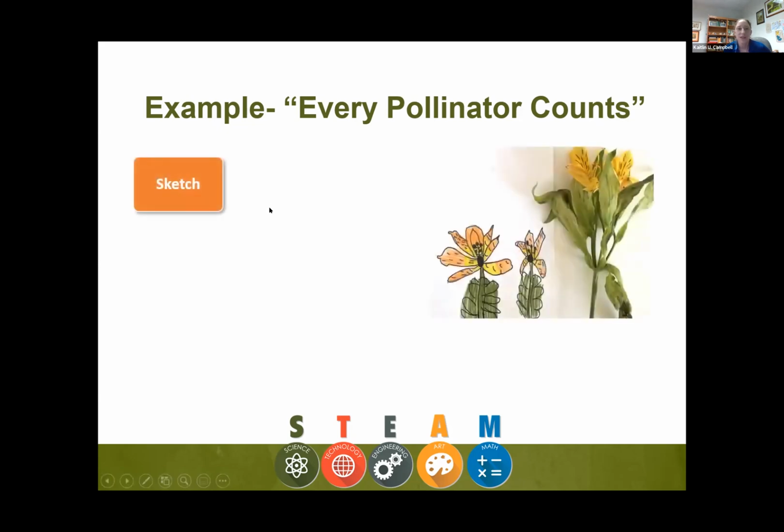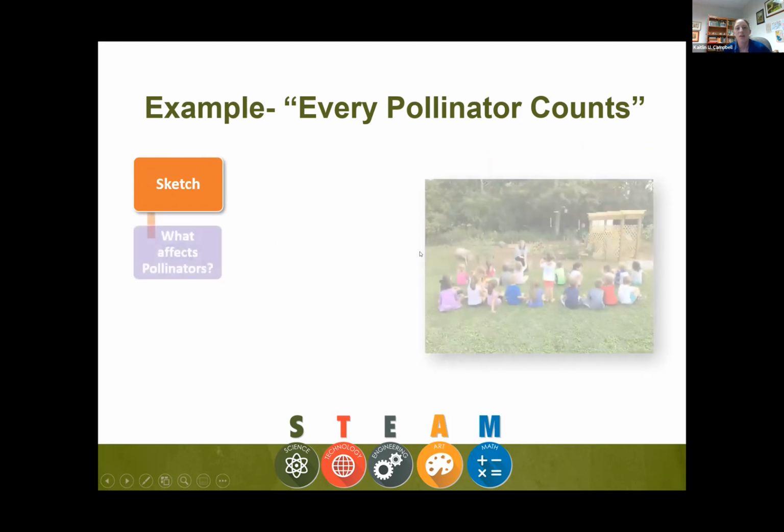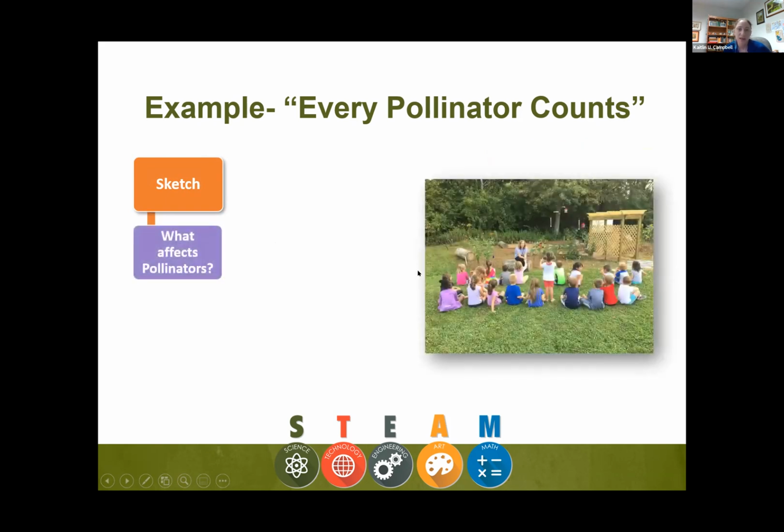So the first part of the lesson is we have the kids come out to the garden and they sit down and they sketch a flower that they like out there. Next, we get to some of the cognitive piece where we're heads on and we're talking about, what do you think affects pollinators? Do you think it's things in the environment? What about things about the flower that you drew? Do you think your flower is going to have a lot more pollinators than others visiting, and why?